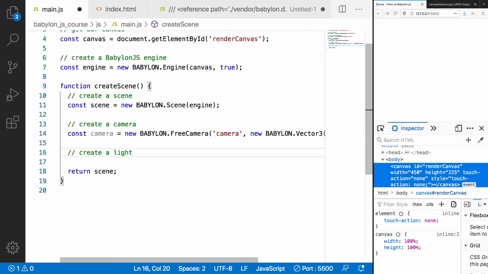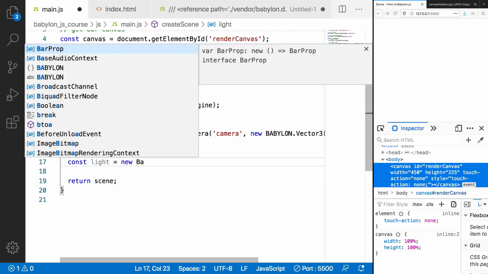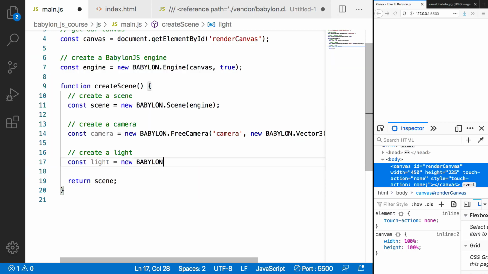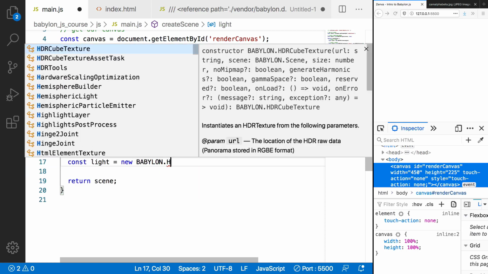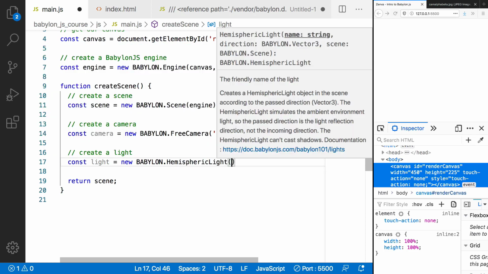All right, and so now that we have our camera, we need to create a light to light up our scene. To do that, we'll do const light equals new BABYLON.HemisphericLight.